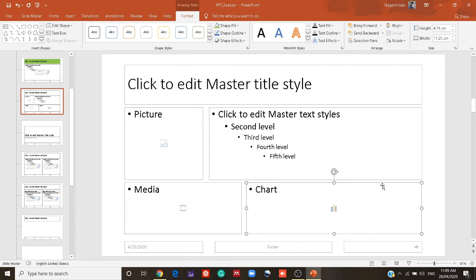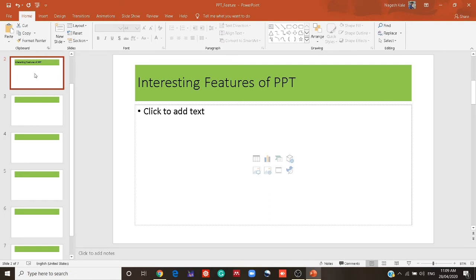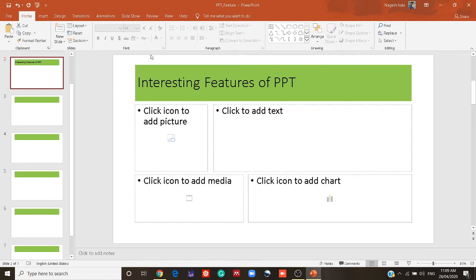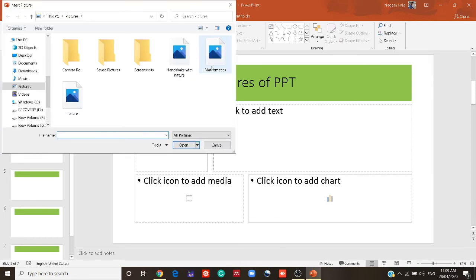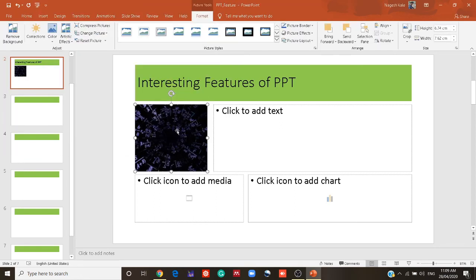So after doing all these things, just go again to the view, go to the normal. Okay, now come to the slide. You will go to the layout. You will find that the layout that you have created is appearing here. You can select that layout. Interesting features of PPT. Okay, now you can add any images. Suppose I'm selecting this and let me choose this image, mathematics. So the image has been inserted here, mathematics, and you'll find that the image has been inserted in exactly the same space or equal space allotted to it.